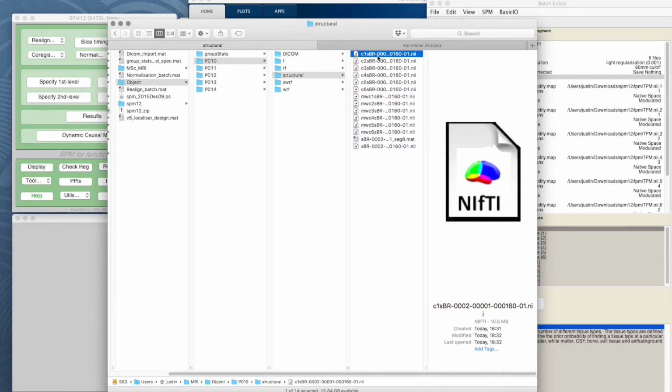So the prefixes here go through C1 through to C6, and these are the segmented versions of this structural image. And so C1 is gray matter, C2 is white matter, C3 is CSF, C4 is bone, C5 is remaining soft tissue, and C6 is the air, the space, everything else around.